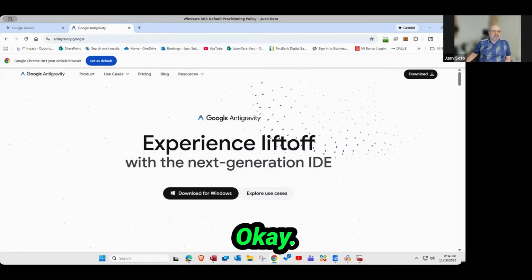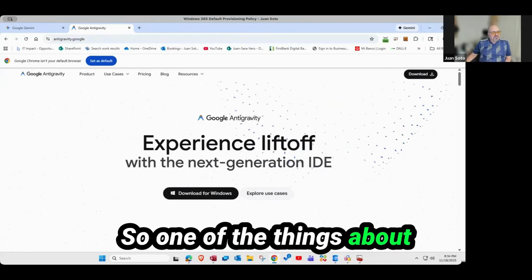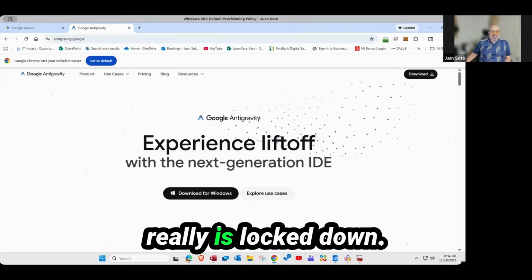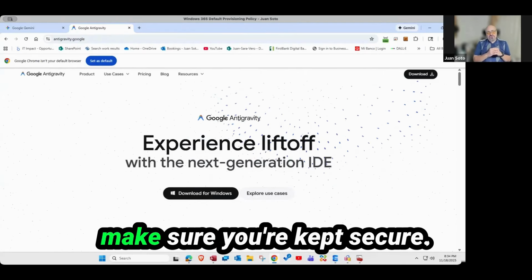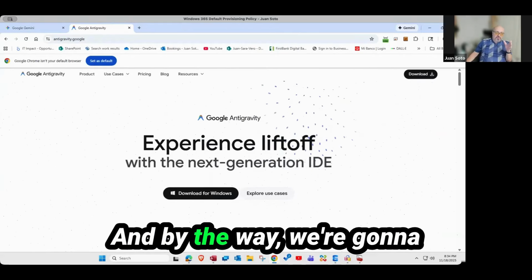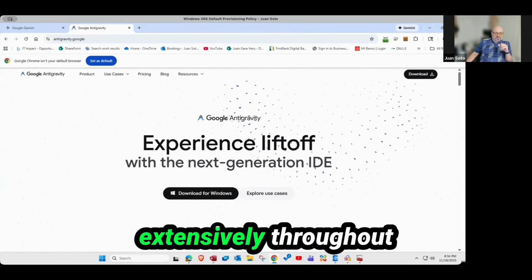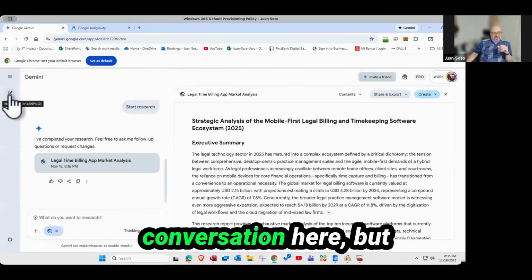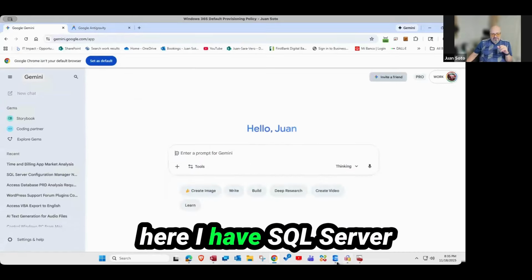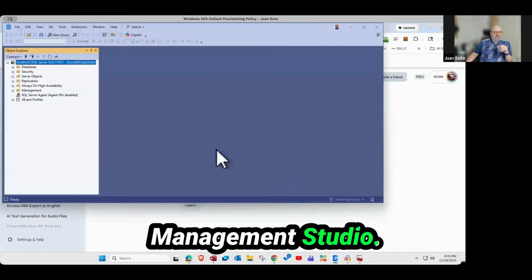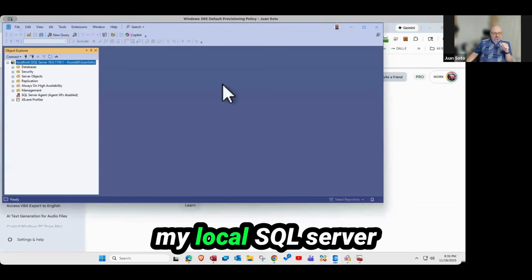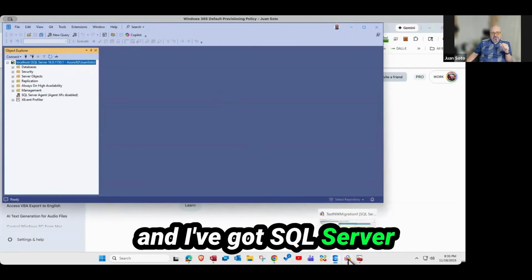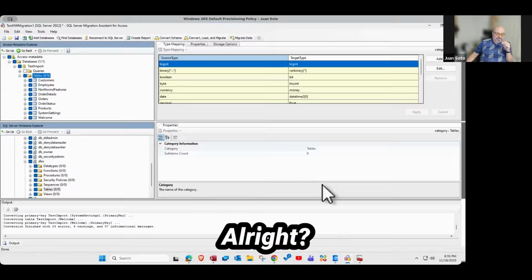Wonderful. Okay. One of the things about installing SQL Server is that when you install it, it really is locked down. Microsoft wants to make sure you're kept secure. And by the way, we're going to be using Google Gemini extensively throughout the academy here, so I'm going to start you off with a new conversation. Here I have SQL Server Management Studio. I've already logged into my local SQL Server, and I've got SQL Server Migration Assistant here.